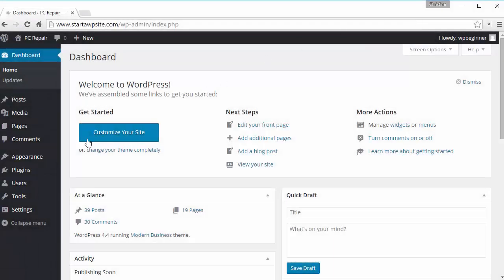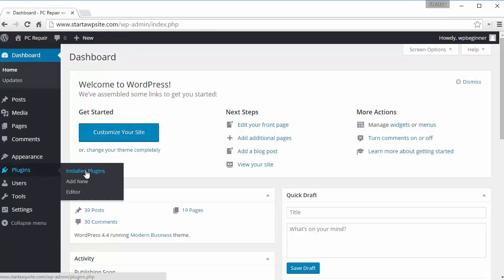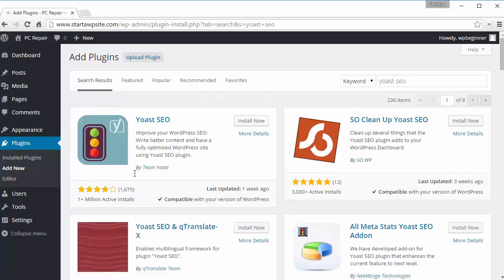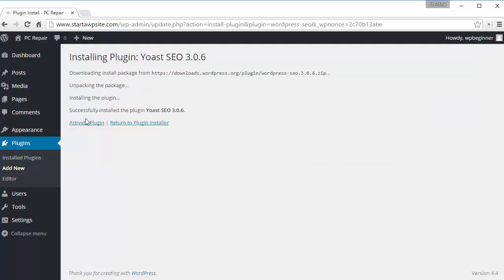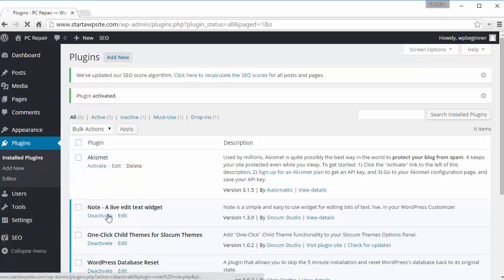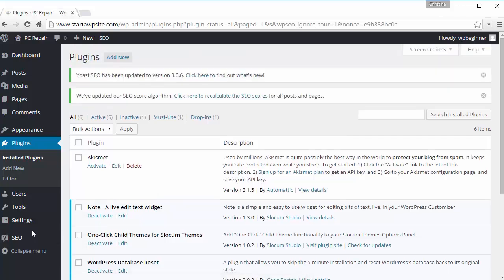All right, the next thing we want to work on is installing a plugin that will help with SEO. So we're going to go to Plugins, Add New, and we're looking for Yoast SEO. This one we want. So we'll install that now and we'll activate it. It comes up with a tour notification, so you can do that if you want. We're going to go right into it and do some quick setups.